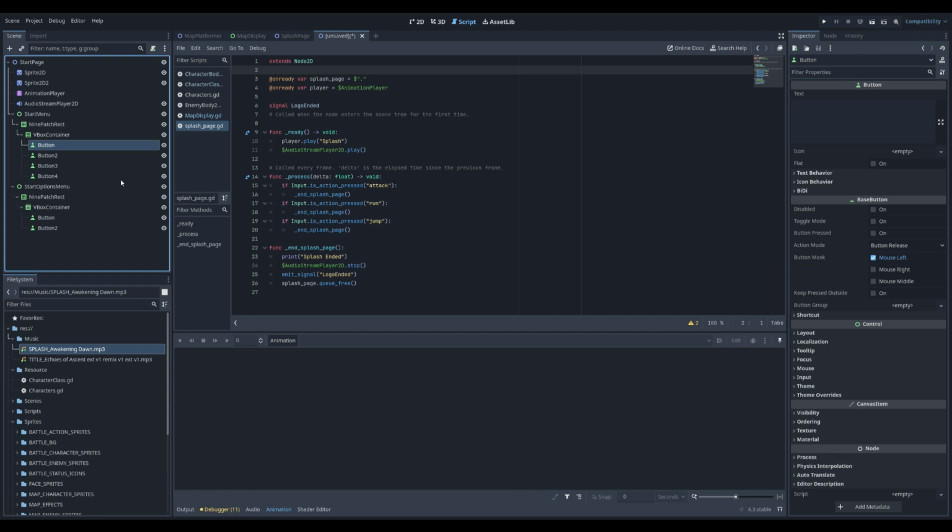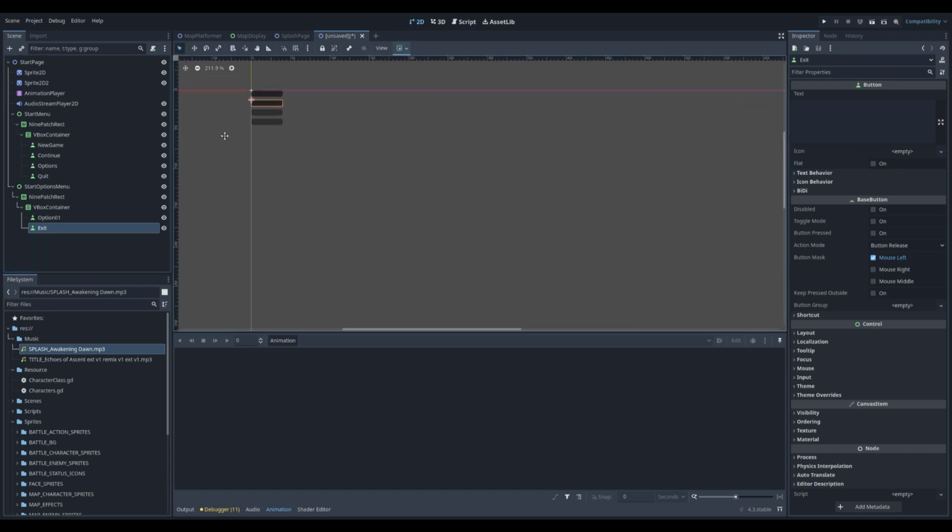So this is new game, continue, options, quit. And inside of the VBox container for the start options menu, there's just going to be the fake option one and exit. So I'm going to click over to the 2D view so you can see this. And let's go ahead and start adding the items.